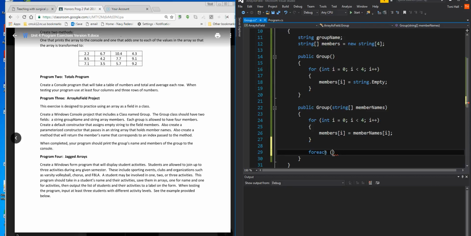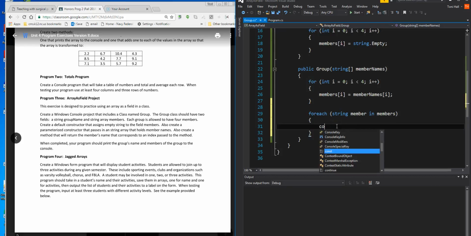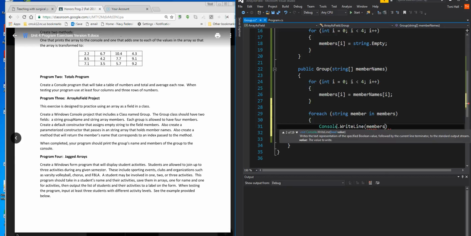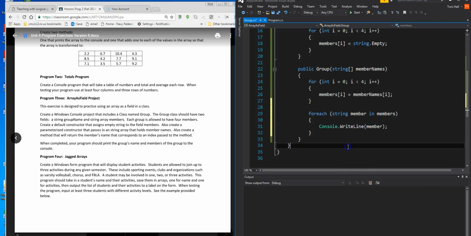Okay, so let's go ahead and say foreach. It's a string array. So foreach member in members. And I'm giving these names so that it's meaningful and gives you more of an understanding of what's going on. So for each member in members, we want to just pretty much write out what the member name is. So we're just going to say Console.WriteLine member. Okay. Semicolon. All right.